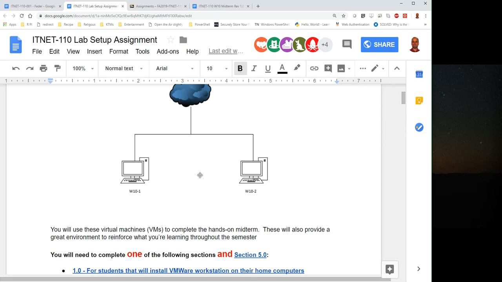Now, in this class, honestly, my pre-configured machines are nothing special. You can make them on your own if you want to, just doing a quick Windows 10 install. When you get into our server courses, that's when our pre-configured VMs matter more. But we're going to do this with my pre-configured VMs. And I wrote this for both online and face-to-face students.